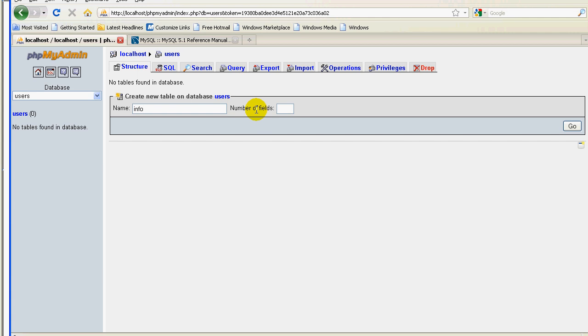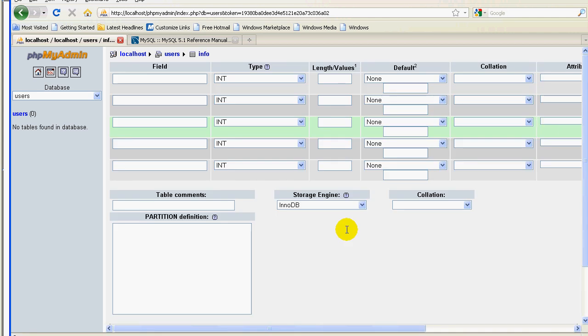But before I do that, I will also need a field for something like a serial number or index number. This field should be unique, as it's going to be a serial number, so I have to add this as well. So instead of 4, I will add 5 fields, and click go. Once you click go, it will take you to this interface, and it will ask you to fill in the information of the table you want to create.